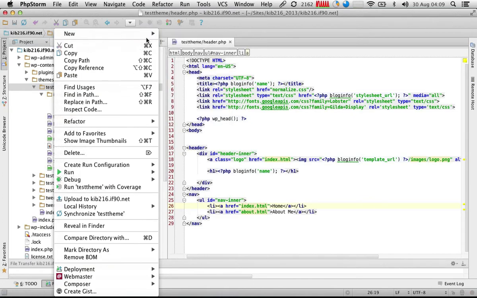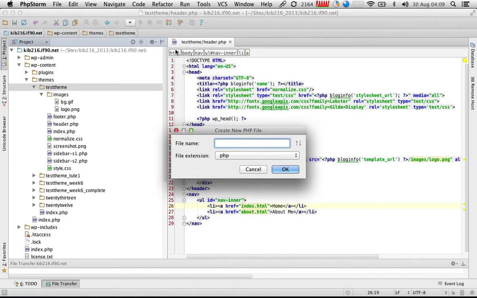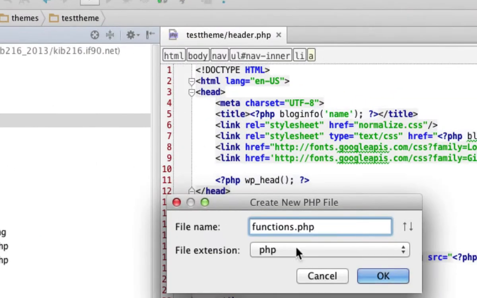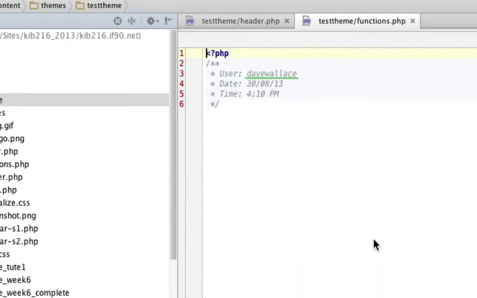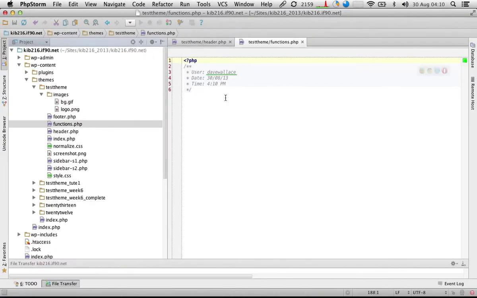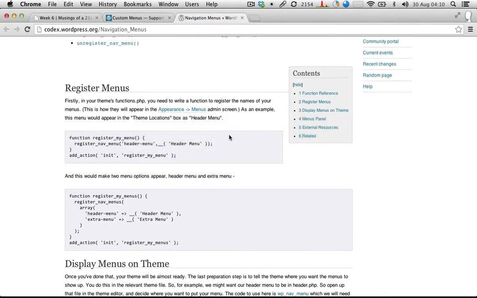I'm going to create a new PHP file and call it functions.php. It's important again here that we name things exactly correctly as WordPress expects them. So it's functions with an S, plural, .php. Okay, there it is. There's my file.